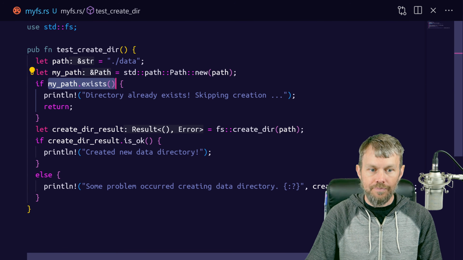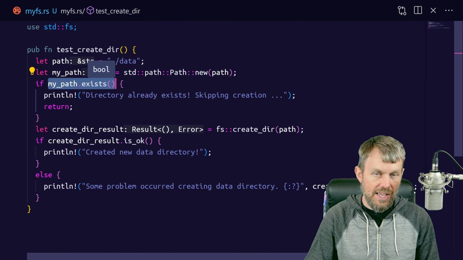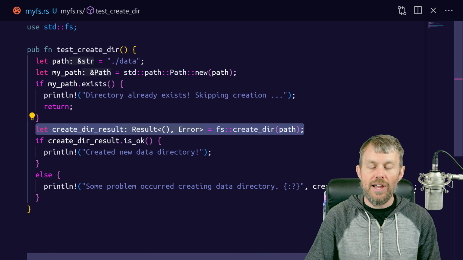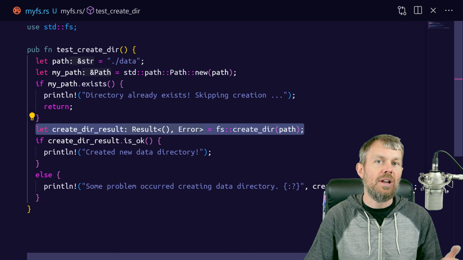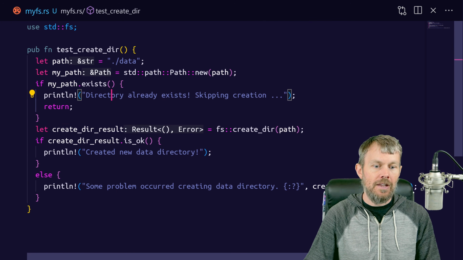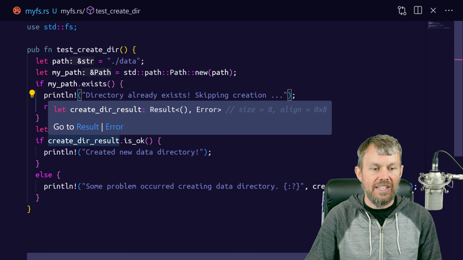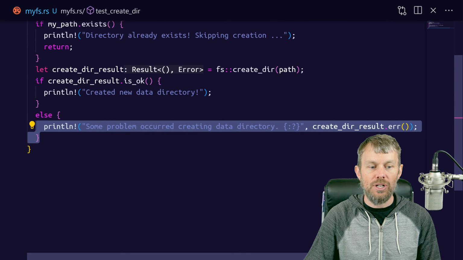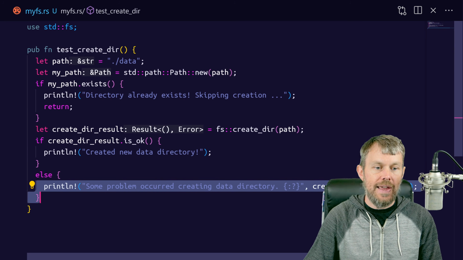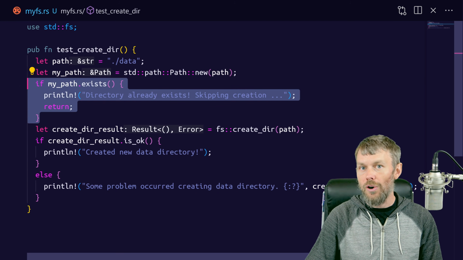So maybe the directory does not exist, but that'll skip over this. And then if we try to create the directory, maybe we don't have permission to the folder path that we're trying to create, right? And so we could still potentially get an error that causes this print line statement down here to get executed. But at least we checked to see if it exists or not.